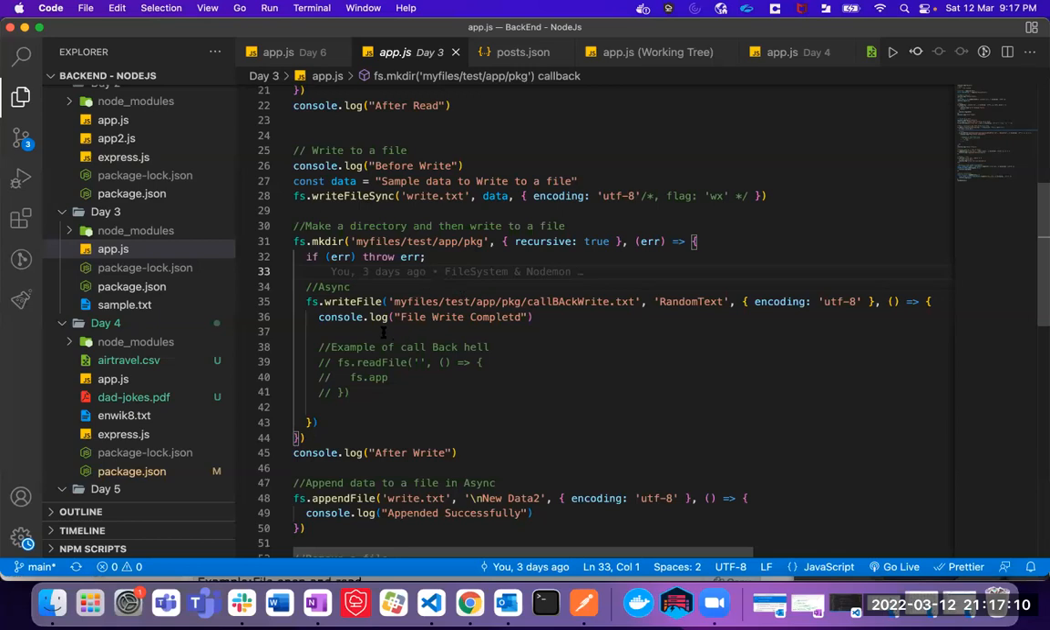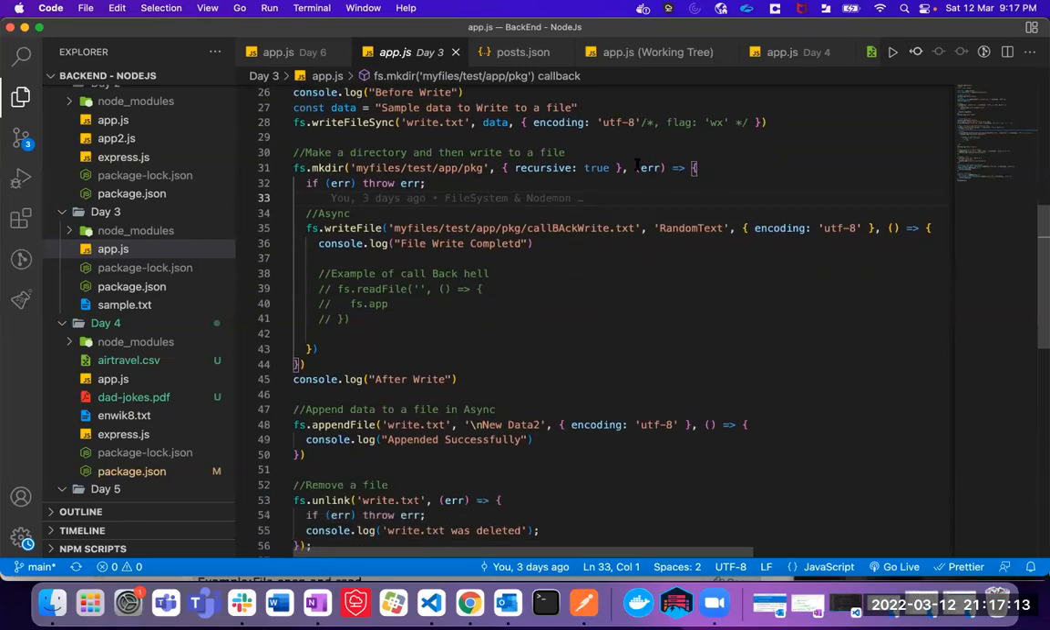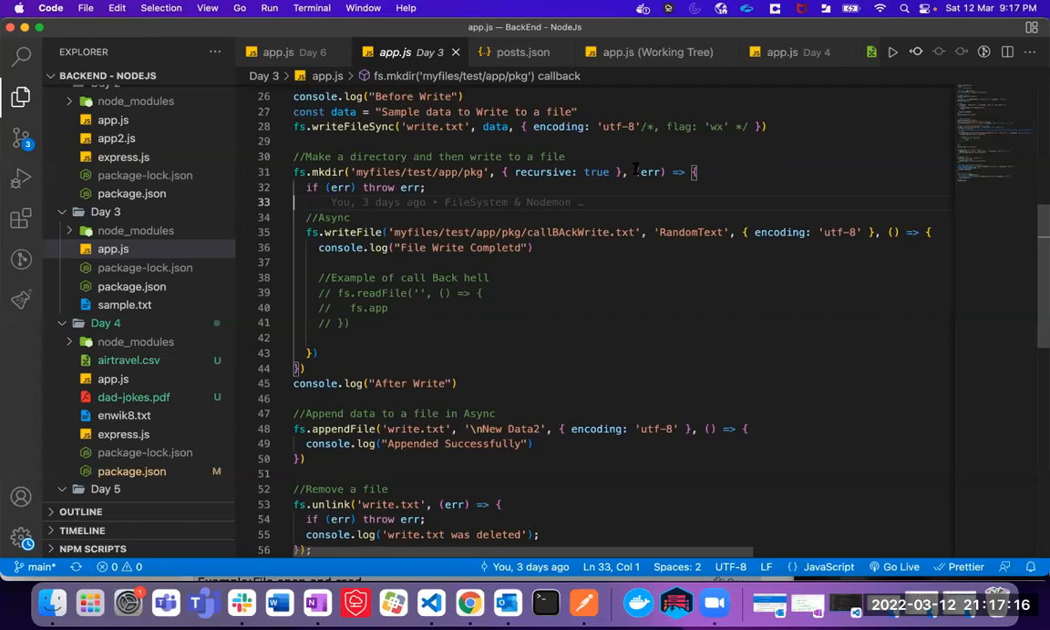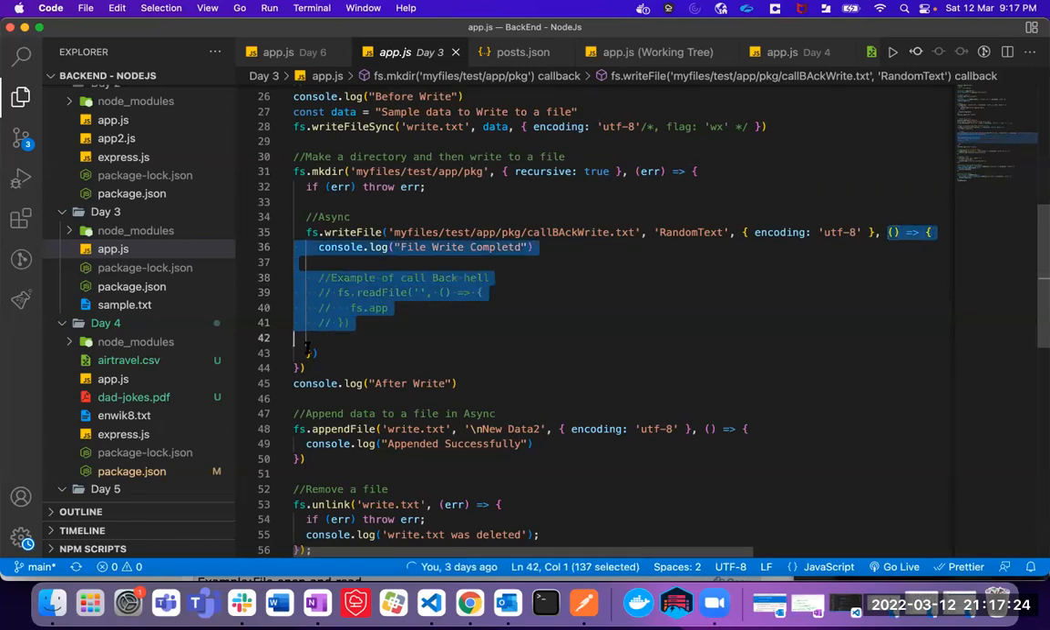And I demonstrated the scenario of callback hell, right? This is one callback, and inside that you're depending on it and writing the file. This is again another callback. Let us say you have another operation to be made inside. You will keep on nesting callbacks. This scenario is called callback hell. How do we avoid this? What is a better approach to avoid callback hell? Callback inside callback, yes. How do we avoid this?